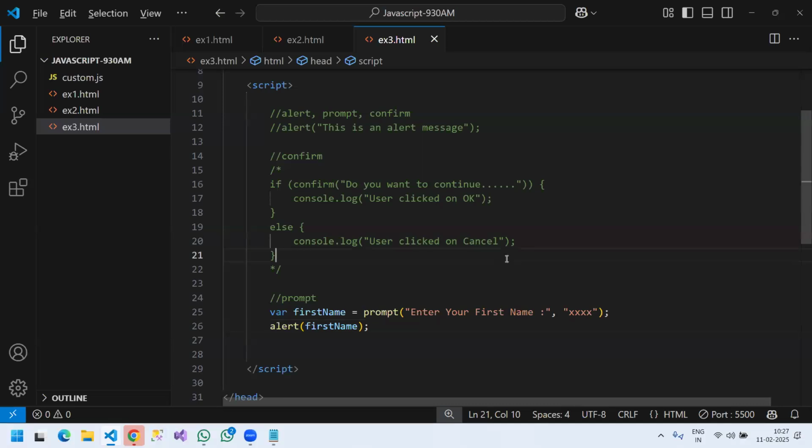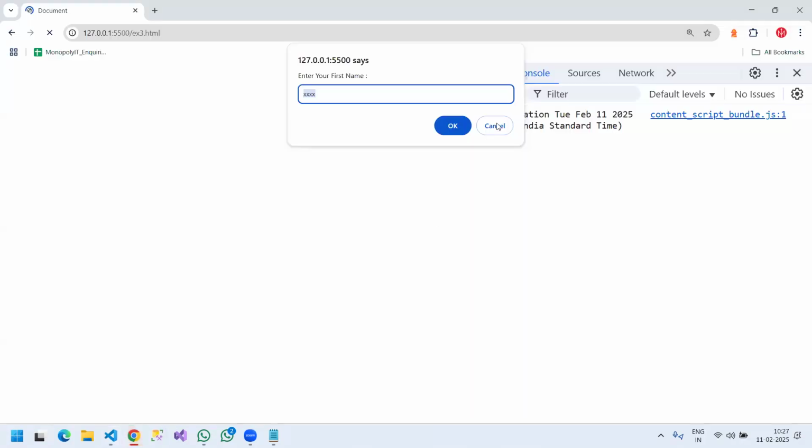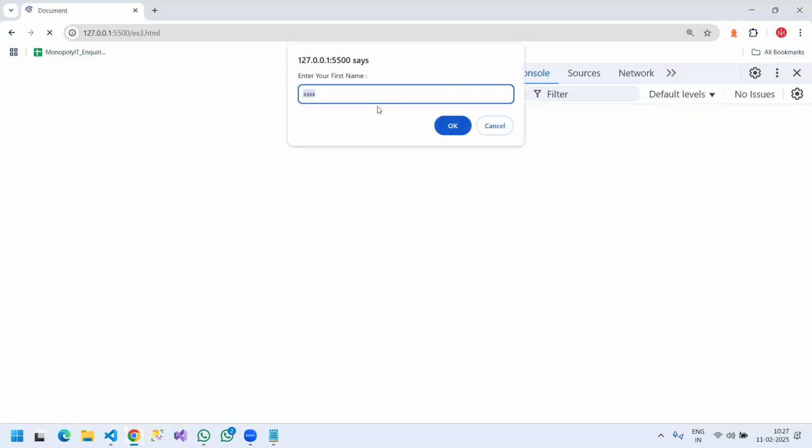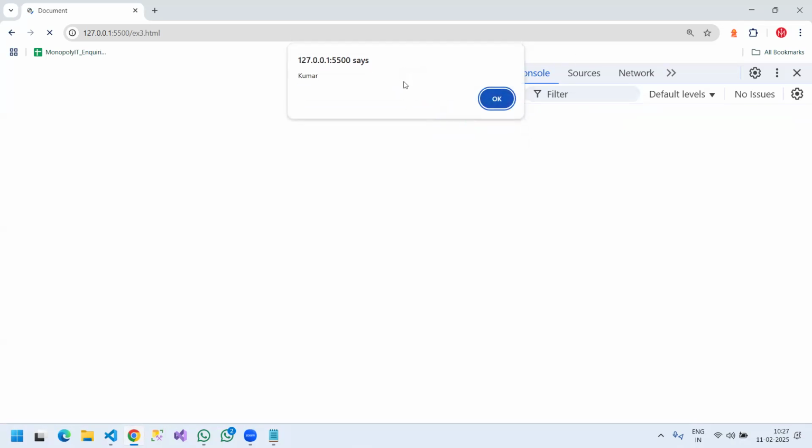ఓకేనండి, కుమారాలు కంటిన్యూ చేస్తాం. సో ఫస్ట్ ఇయర్ ఇట్ ఇస్ ఆర్ ప్రాంప్ట్. నేను ప్రాంప్ట్ లో ఏదో సంథింగ్ లైక్ కుమార్ అని ఓకే, అది ఇక్కడ అలర్ట్ లో డిస్ప్లే అవుతుంది. Prompt is accepting, alert is displaying.